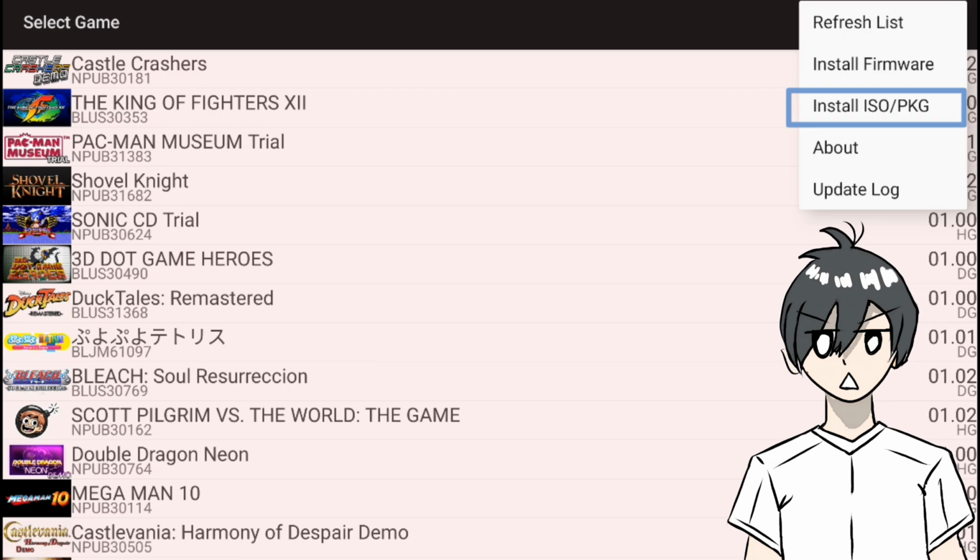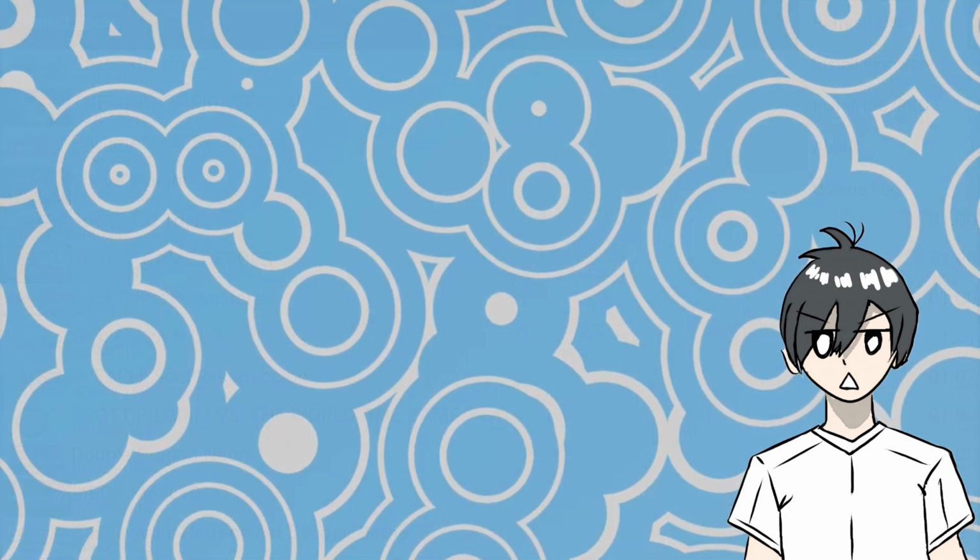The emulator supports ISO and PKG formats. After adding a game, make sure to refresh the library so it appears. There are no in-app settings yet, but you can tweak them manually.